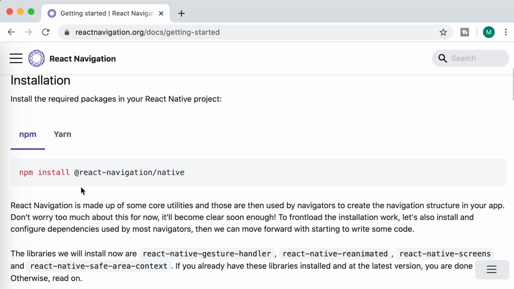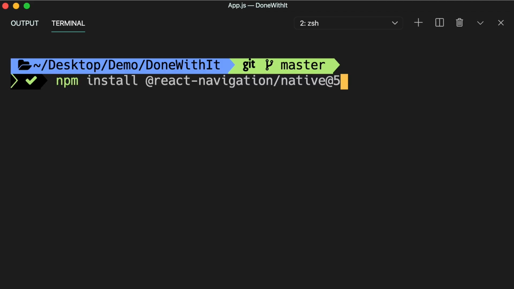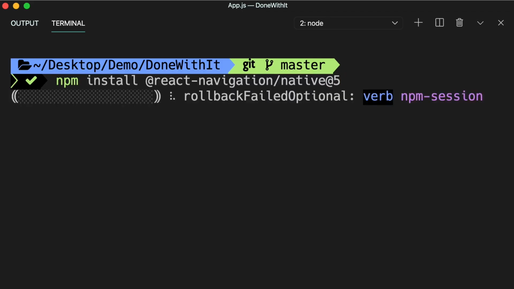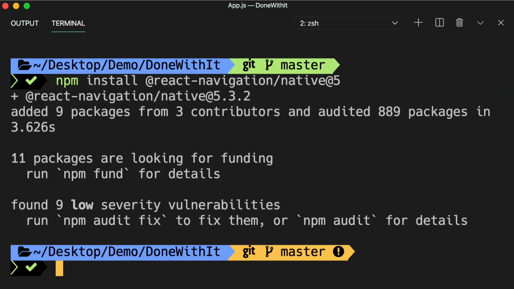First, we have to install this library, @react-navigation/native. So let's copy this line, paste it in our terminal window, and here I want to add version 5. Please use the same version so you can easily follow the course. Let's go with this. So here I'm using React Navigation version 5.3.2.